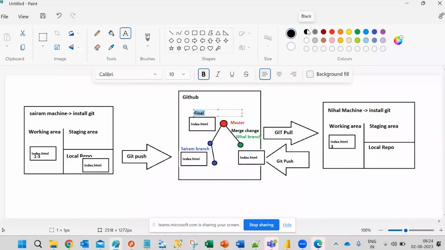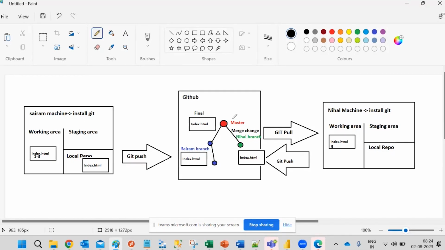And then other than that, different developers can create branches that will be associated with the master branch. They can do the changes, okay, and whatever changes any developer does in their own branch is not going to impact the master branch. Each branch is independent. Whatever code copy you maintain in your own branch, your master branch will not be impacted.